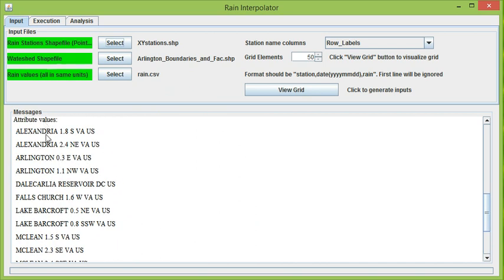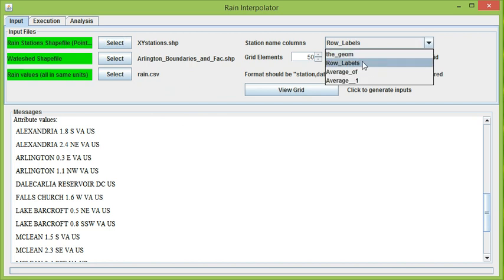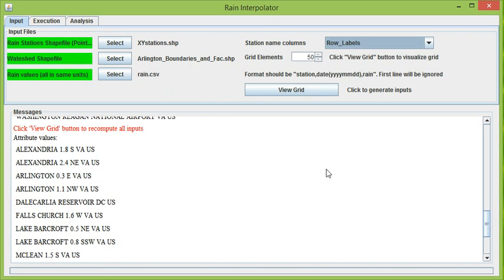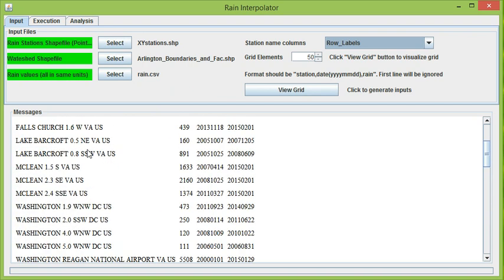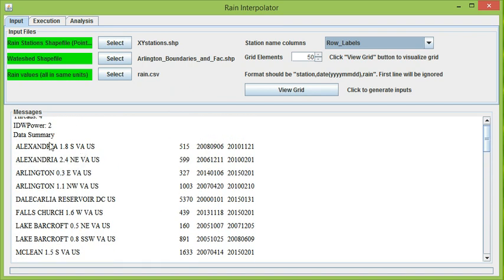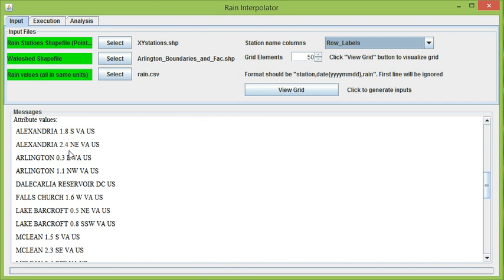If you don't see the right station names, you might want to change the column in which you have stored the station name. For me, it was correct. This is very important: the station names must be the same as the station names you use in the CSV file with the data in it, because it's going to use that key to match data to station. If it's not, it will not work.